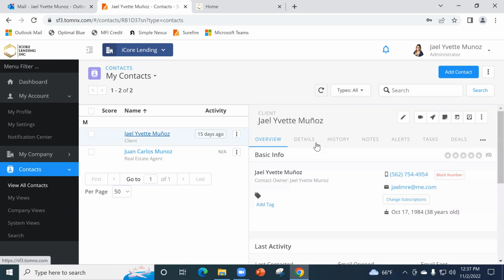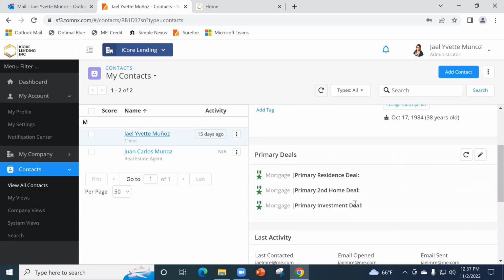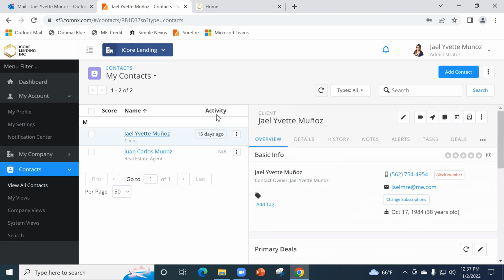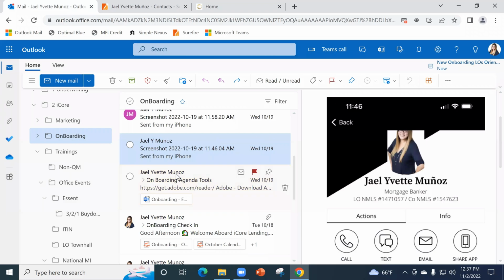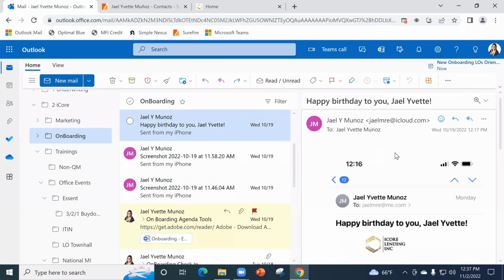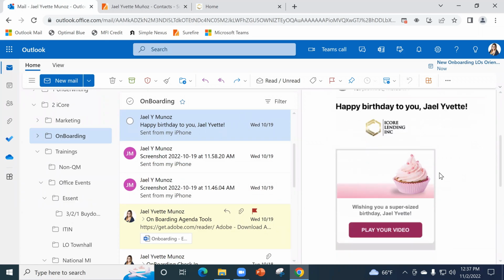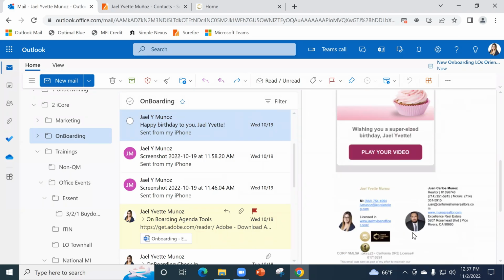Keep in mind, the minute you add a contact and you put their date of birth, for instance, me, my birthday was on the 17th. And trust me, I didn't even add this drip campaign. It automatically sent me this little message. So once you put their date of birth, it automatically is going to send out a little message, and it's co-branded, so it's really cool. Like, I sent myself a birthday message.